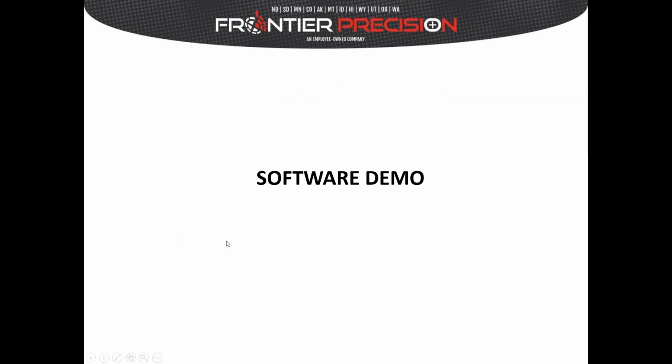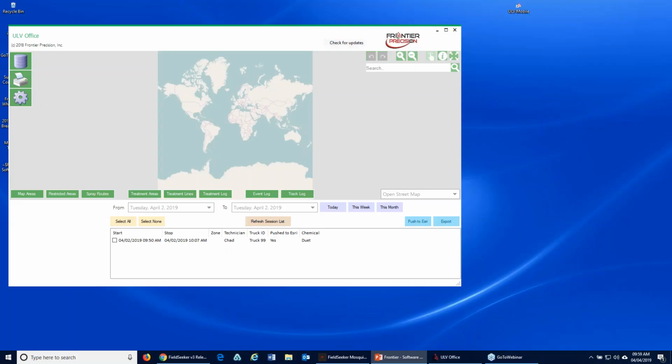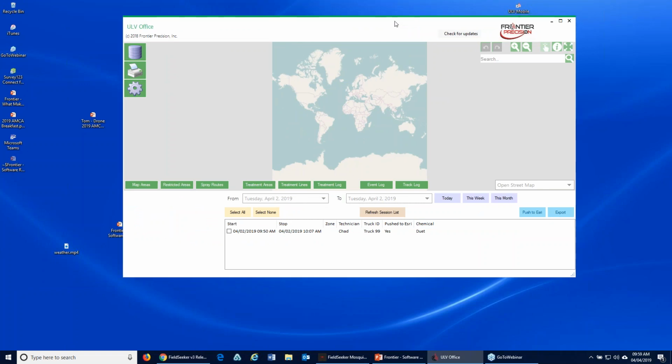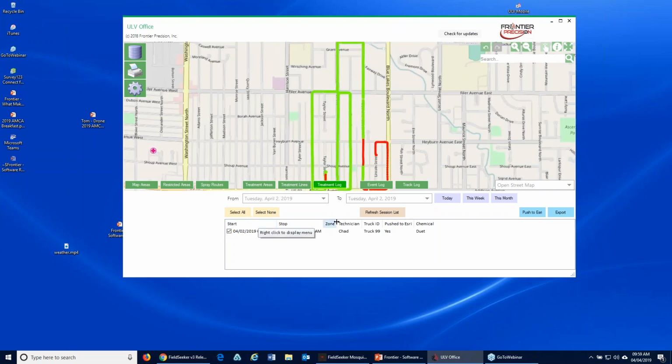So let's switch over and show some things in the software. And so what I want to kind of start with is some of the things on the ULV Office side of things. And so let's start with the Esri push, push to Esri.